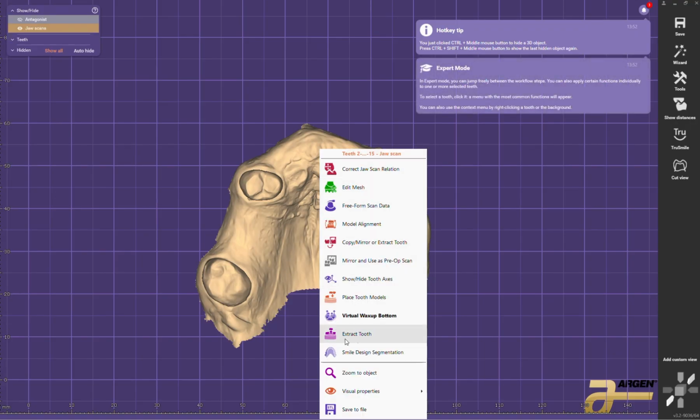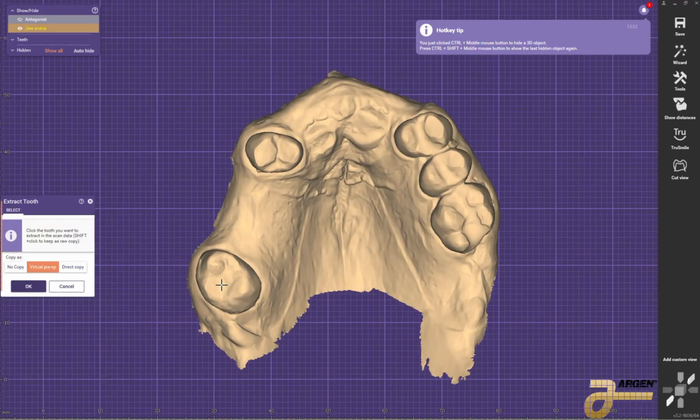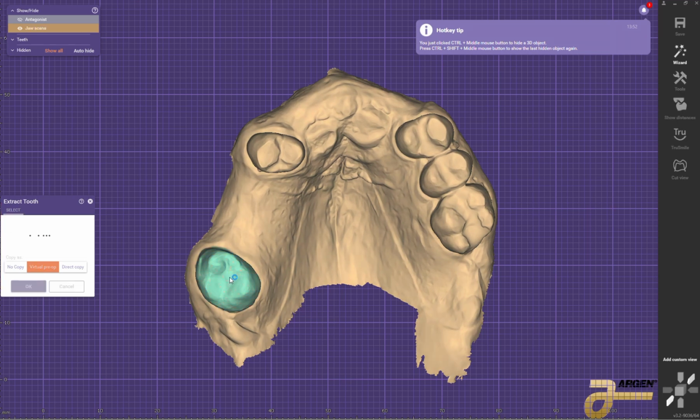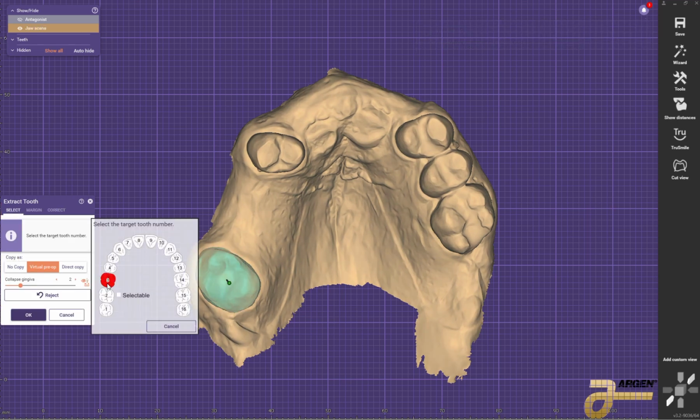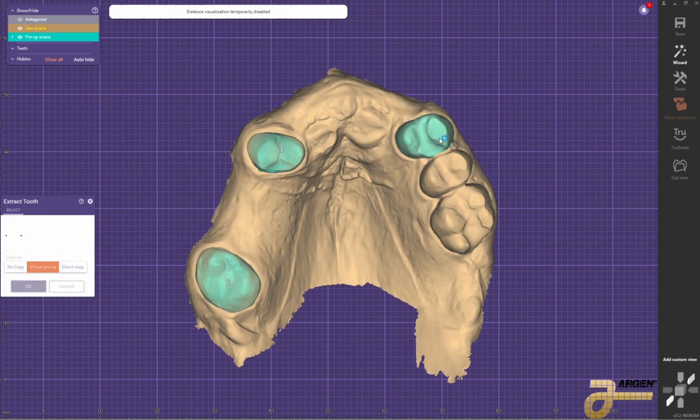Next step is to perform virtual extractions. At this stage, you can adjust the extraction sockets. 2 mm setting works well.